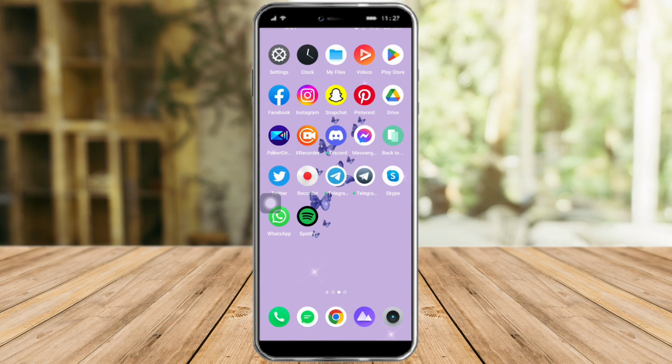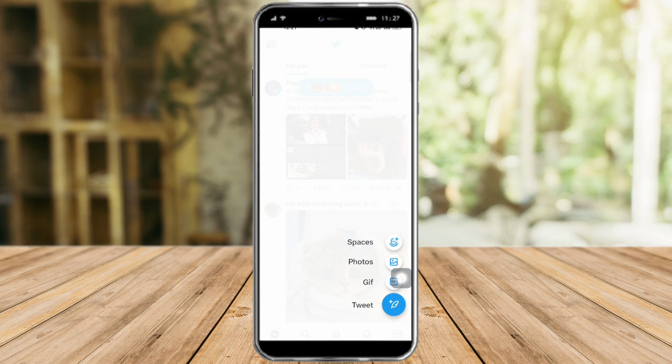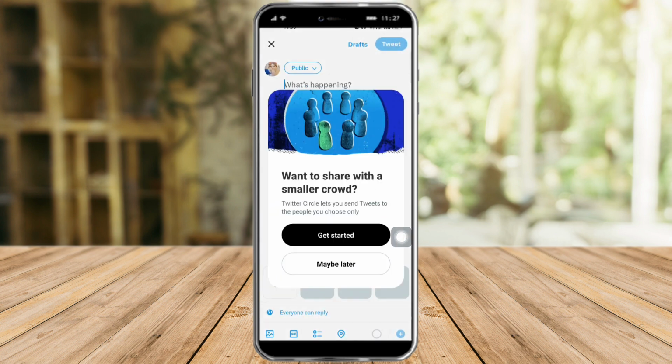So right now let's head over to our Twitter, and in here you can see that I'm on my newsfeed. So what I need to do is to just click on this icon, this plus icon right here. So I will click on that and I should be presented with these four options right here. I can create a space, photos, GIF, or tweet. So right now let's choose the tweet first.